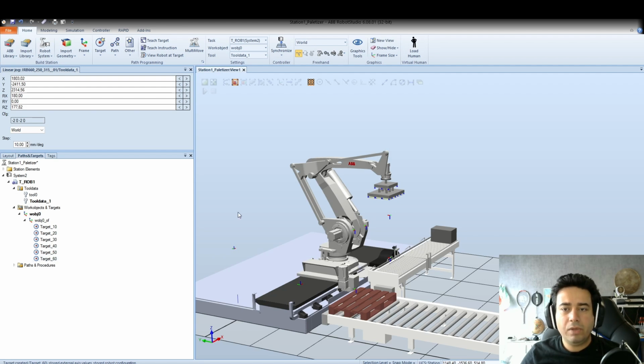Okay, now we have done one round, and these positions are defined. What other position we need to define is that if we consider 8 boxes to be palletized on each pallet, then we need to define the rest of the 8 box positions on the pallet. Otherwise, all those targets can be used again.